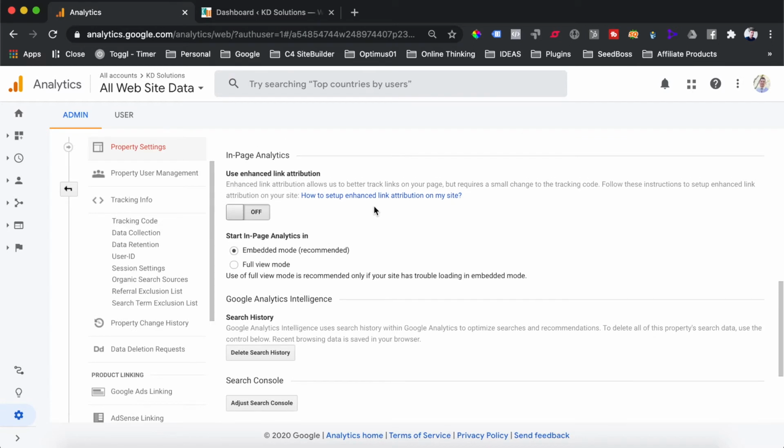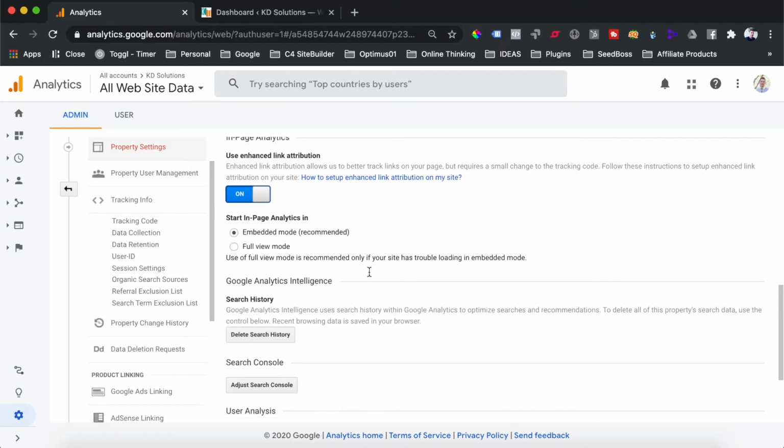Here are some more advanced settings over here. I'm not going to explain exactly how the enhanced link attribution works. However, I would recommend you just go and click this little toggle on over there.